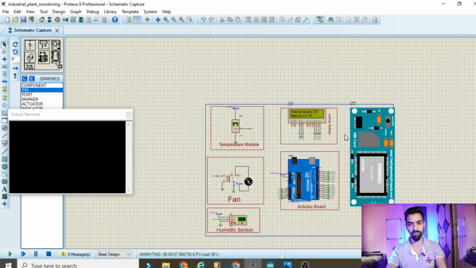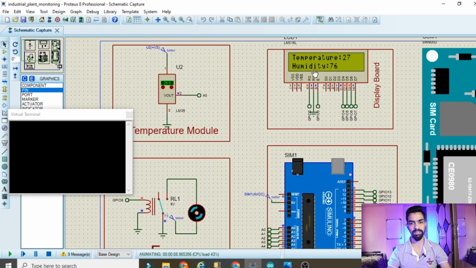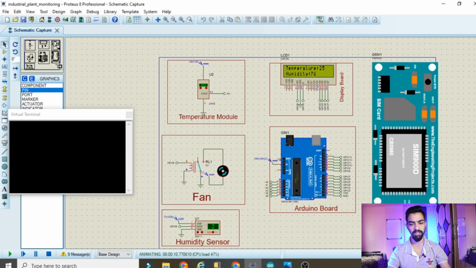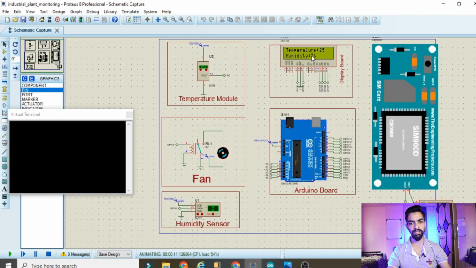Wait for some seconds to set that value. So humidity is set to 76. Now for the temperature, wait for some seconds, the value should be 25. So you can see the temperature value is 25, humidity value is 76. Whatever value we set through the sensor, humidity and temperature, is continuously displayed on the LCD.